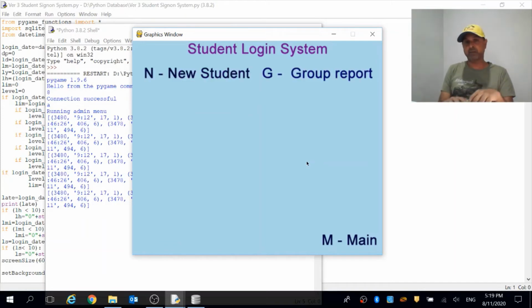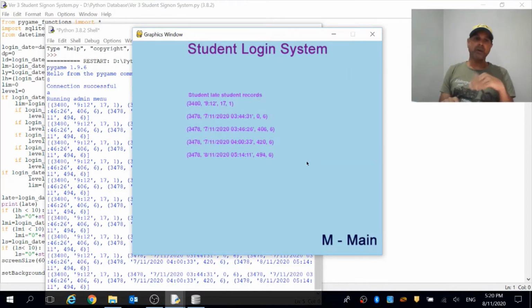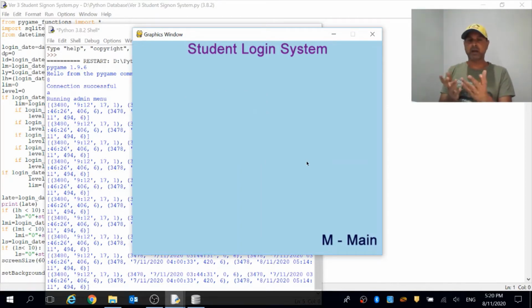Again, I'm going to go M, and then if you want to go into the new student or group report, it generates. Sorry, there's one thing that I wanted to tell you. I wanted to generate the group report. It's not asking me to hit M here because it is stuck there waiting to get a key strike from me. So I can hit any key here. So I hit any key.